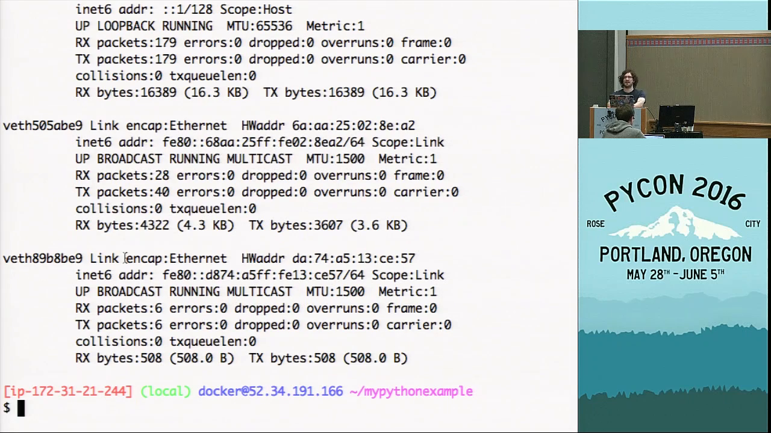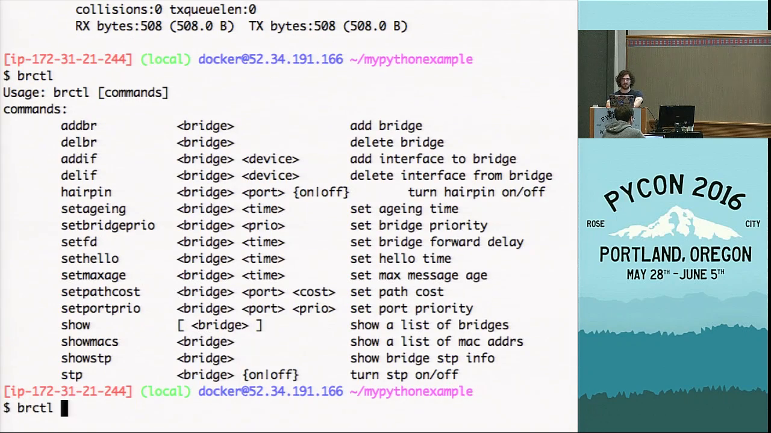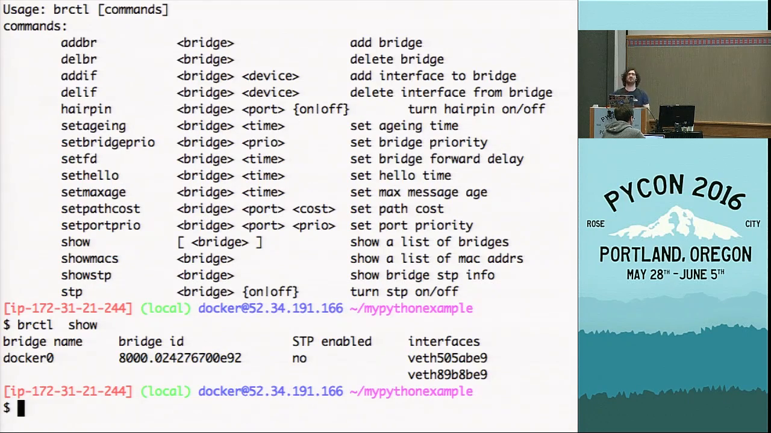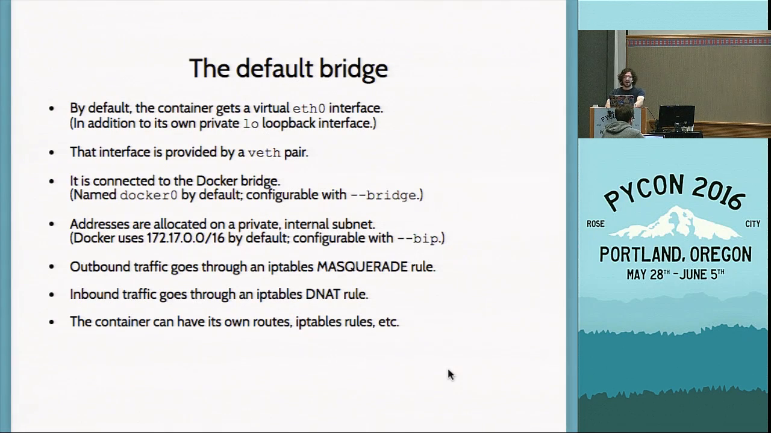And if I use brctl show, that's the command to manipulate bridges on Linux, then I see, yep, I have a bridge named docker0, and it has 2 interfaces in it for my 2 containers. So if you are a Linux network expert and you want to tweak things, you can do that easily. So containers are on an internal address space.